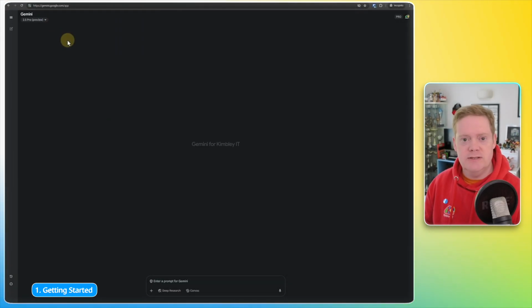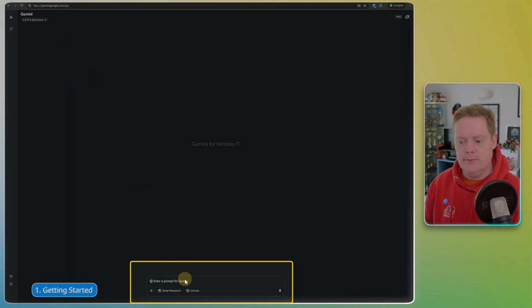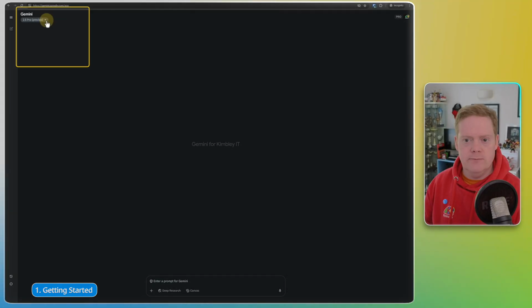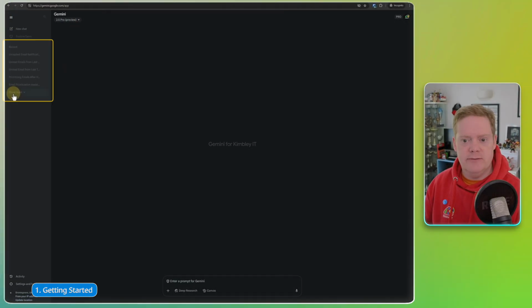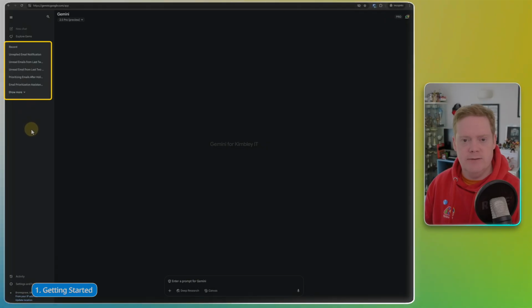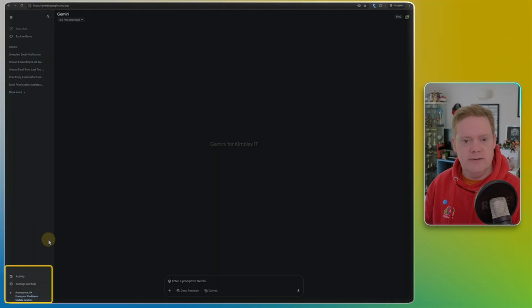Once you're there, you'll see this page appear, and it's very similar to ChatGPT in its layout. You've got your main prompt box down at the bottom, you've got the models that you can flick between in the top left-hand corner, and you've got this menu on the left-hand side which shows you your past conversations you've had if you want to re-access them, and you've also got your settings and help down the bottom.